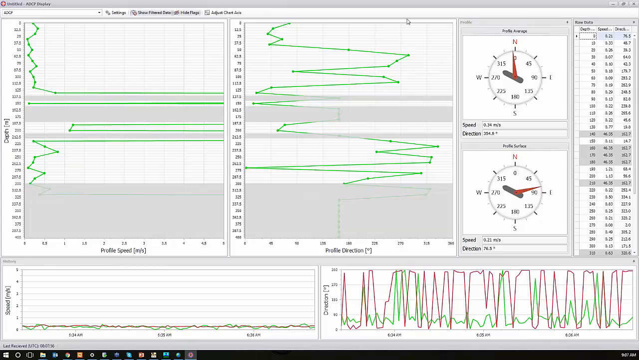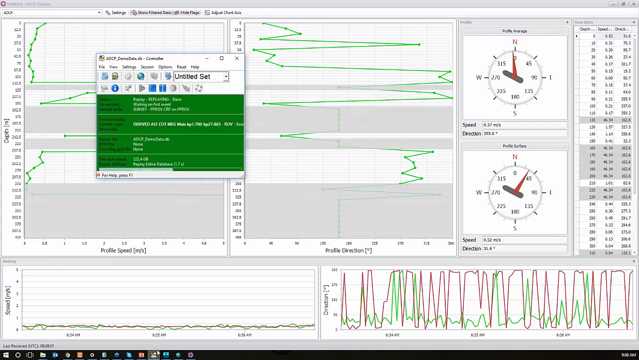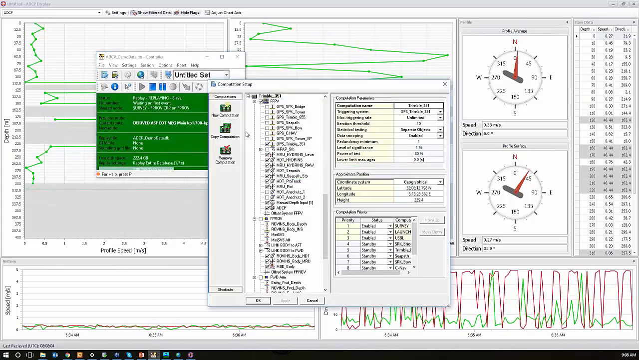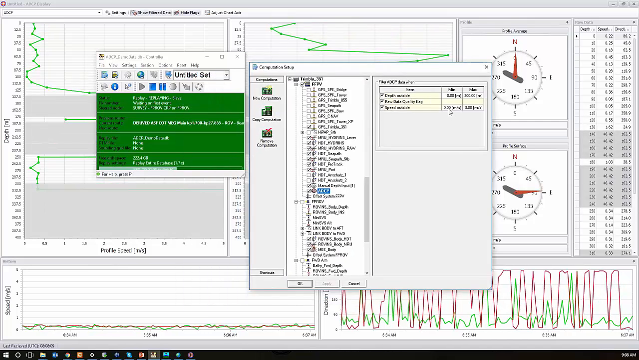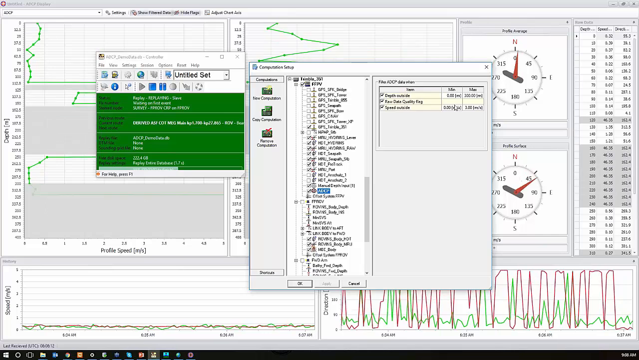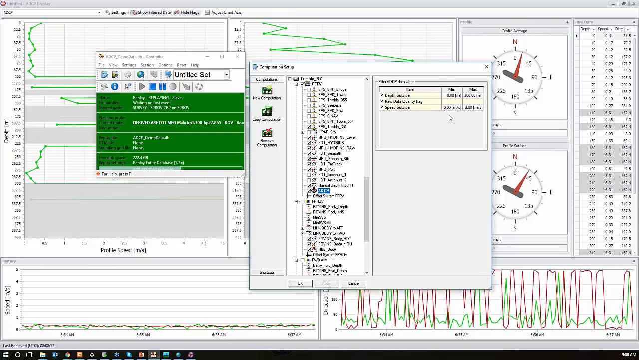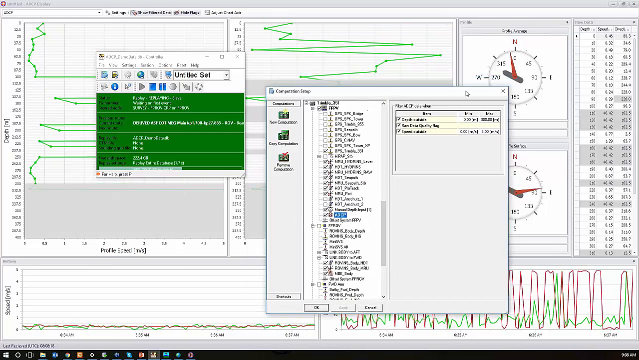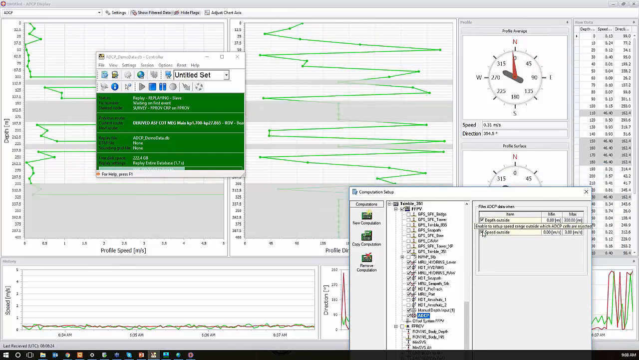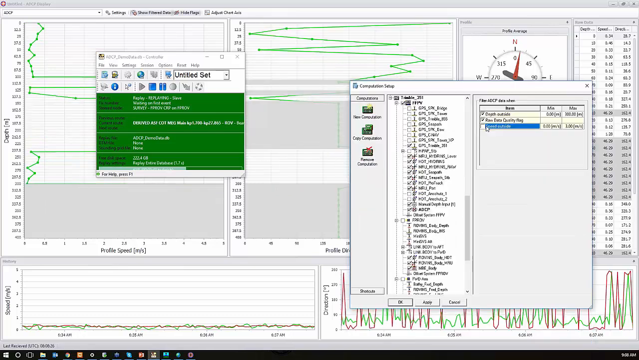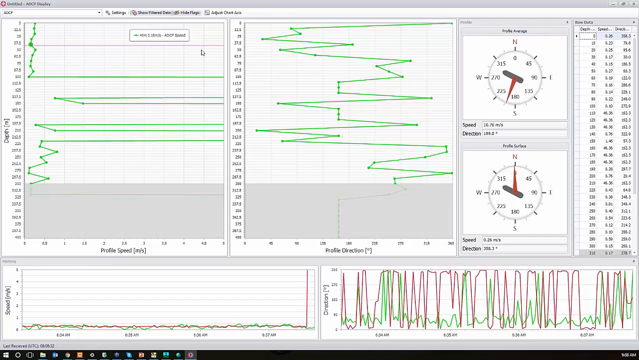How to exclude noise of the ADCP data from the ADCP display? You can just go to the computation setup and then go to ADCP. For example, here we've chosen to exclude or to filter data that's outside 3 meters per second. So if you would just disable that, then you would notice that less data will be rejected.